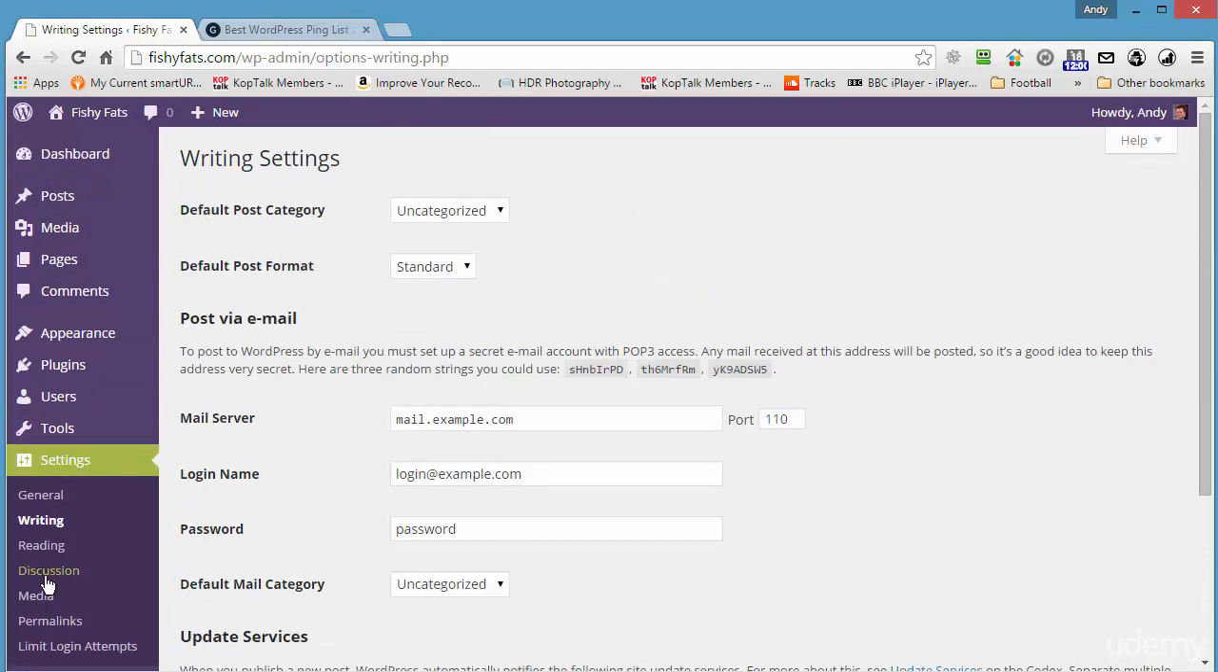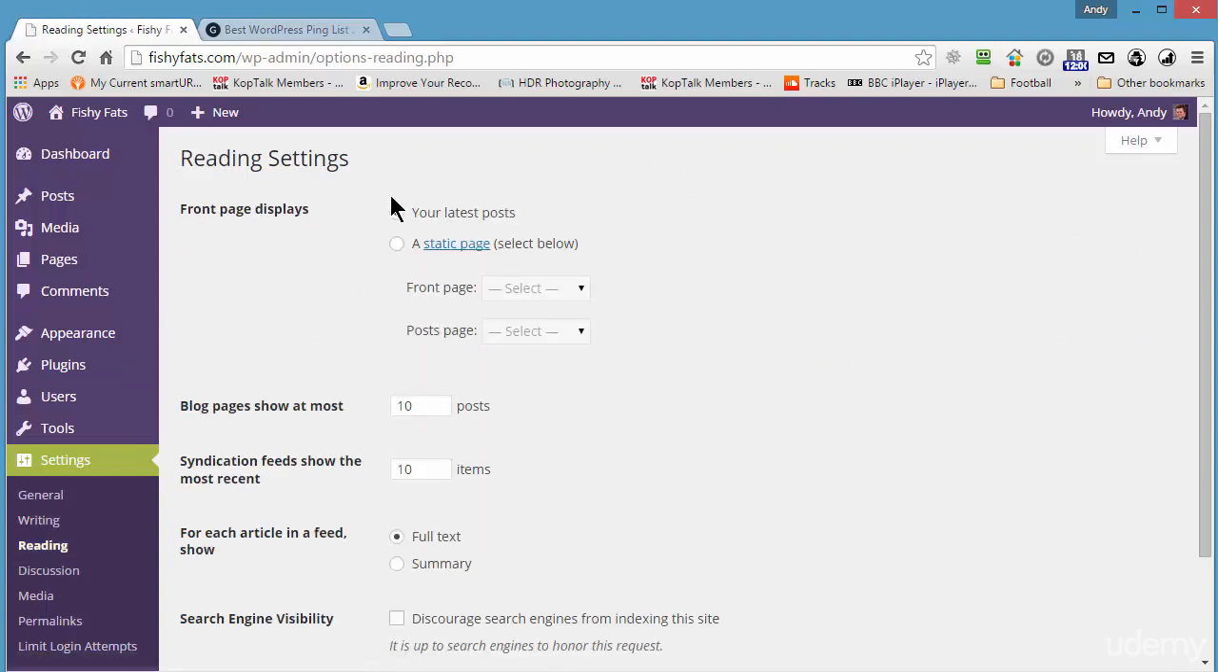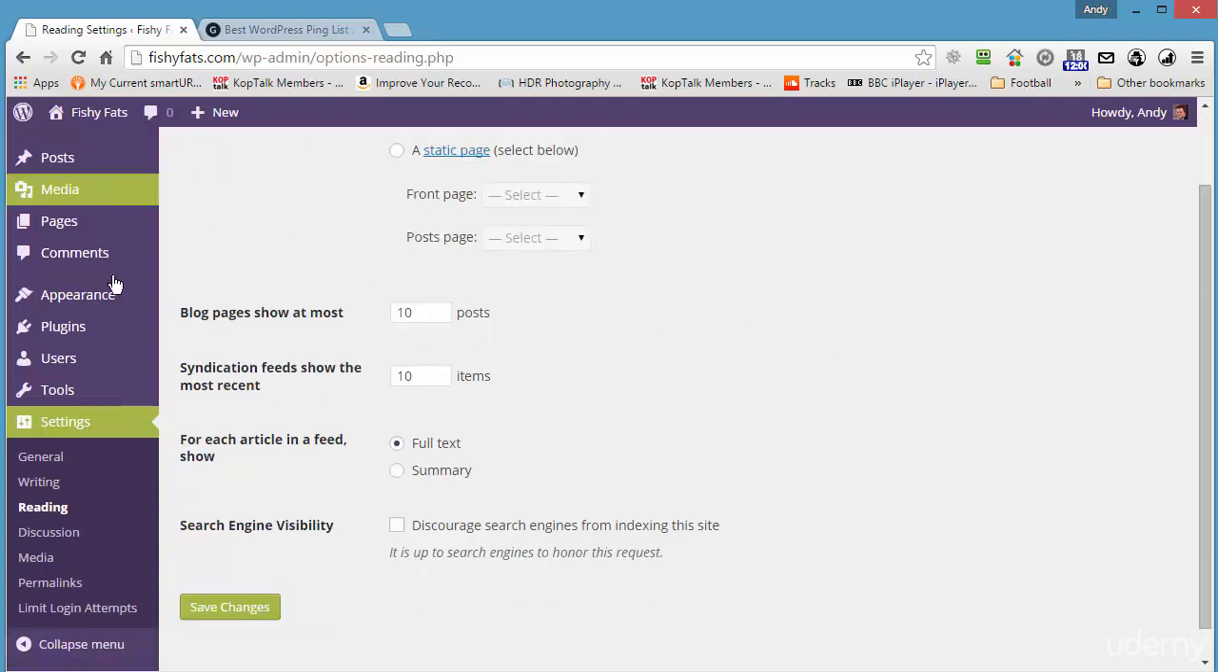The next setting is in the Reading menu, and we're going to change this top bit later when we've had some content, or probably change it. I haven't decided yet, but we need to look at the content on the site first. The blog pages to show at most, we can leave that for now. Syndication feed show, we can leave that as well as it is.